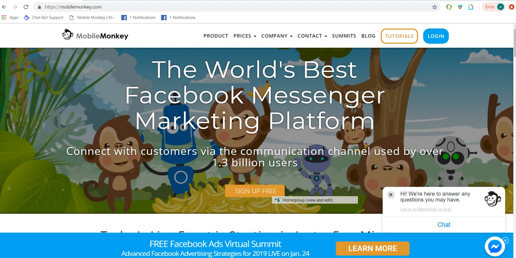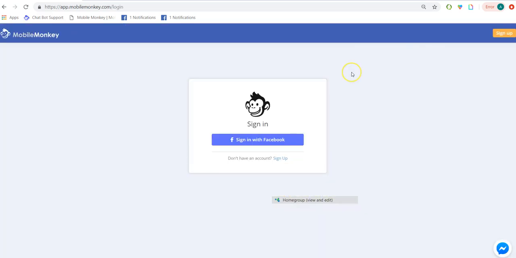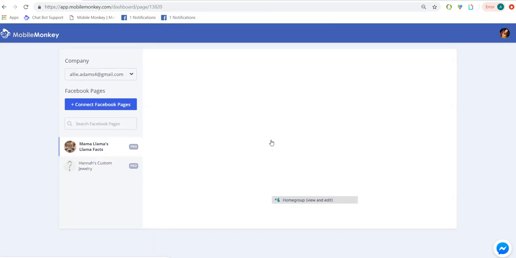I'm going to give you a brief overview on how to get started with your MobileMonkey account. To begin with, you can start by logging in by going to MobileMonkey.com and clicking this login button in the top right hand corner. That's going to prompt you to sign in with Facebook. The reason that we do this is we need to access all the pages that you're an admin of on Facebook, so you do need to click sign in with Facebook here.